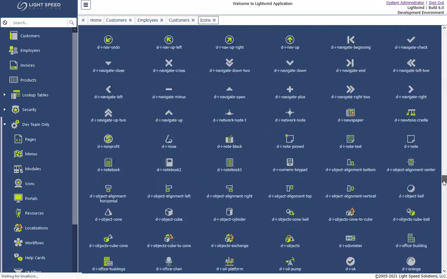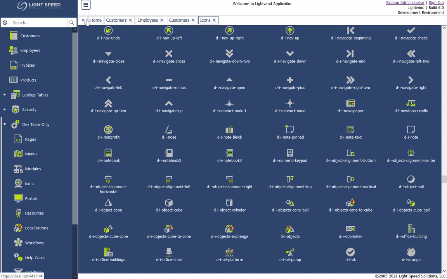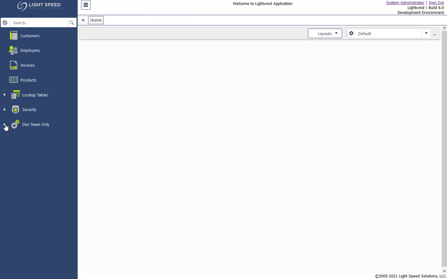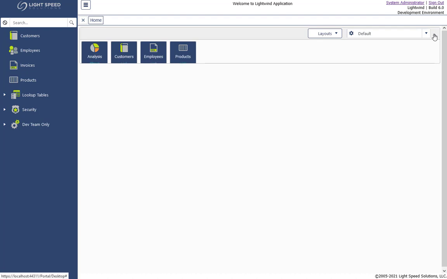The home page is where each user starts by default and is your dashboard for the application. Each user can build their own personalized dashboard by simply selecting the desired dashlets from the available list and dropping them on the dashboard.